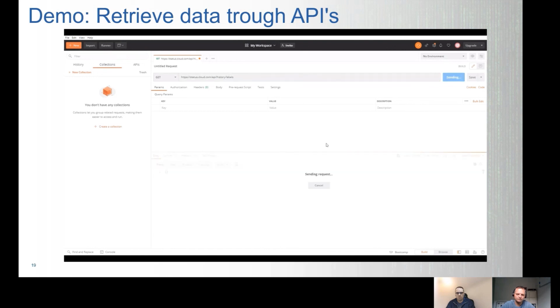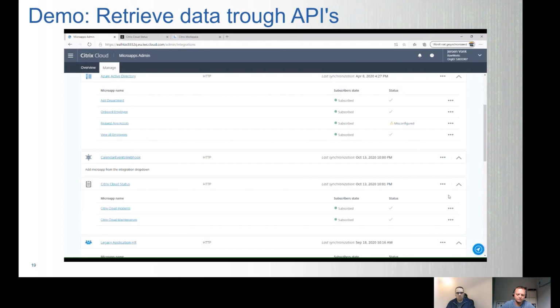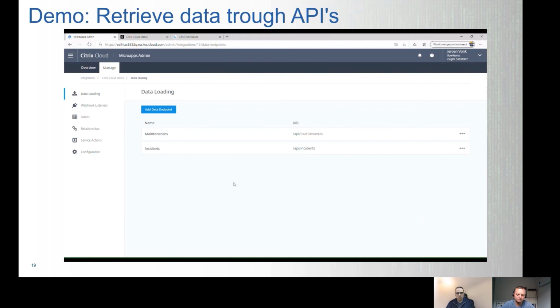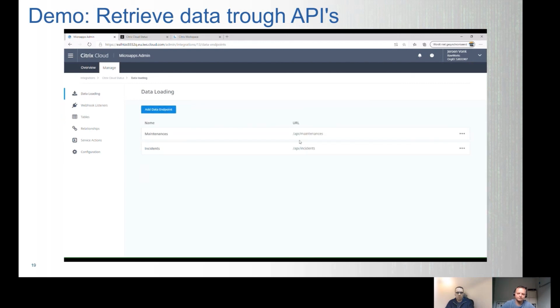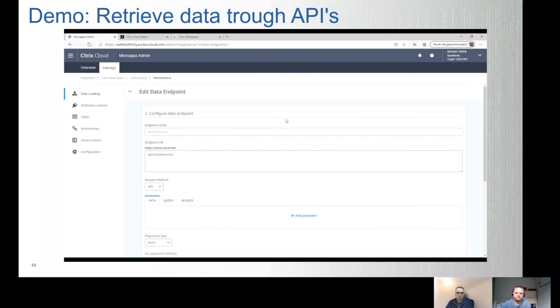When I send labels, you will see that I will get back some data. So we now know that it's working correctly. So we've created a Microapp, the cloud status Microapp, and we configured it using the base URL status.cloud.com. And we give it a name, Citrix Cloud Statuses.